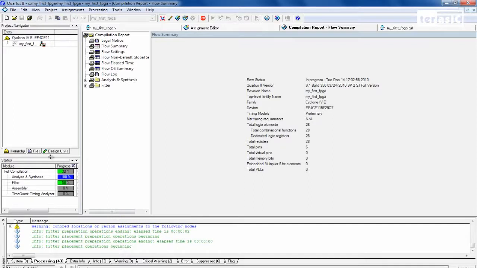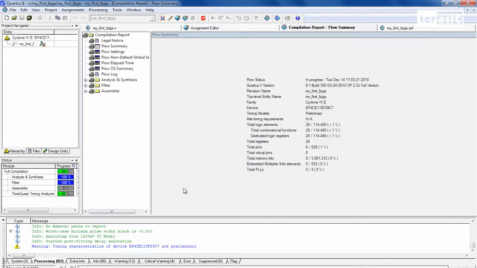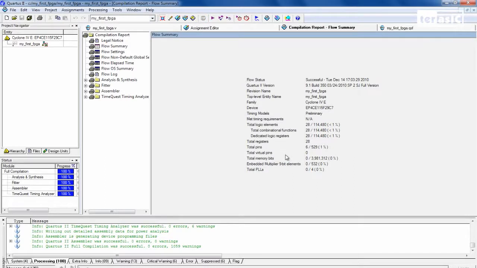Over here you can see our status and the process of our compilation, and down here on our console window we can see all of the information going on, including processing, extra info, warnings, critical warnings, and suppressed. So our full compilation was successful with a lot of warnings, but we can ignore that for now. We'll click on OK. Now that our compilation is complete, which included analysis and synthesis, the fitter, the assembler, and the timing analyzer, we can program our board.